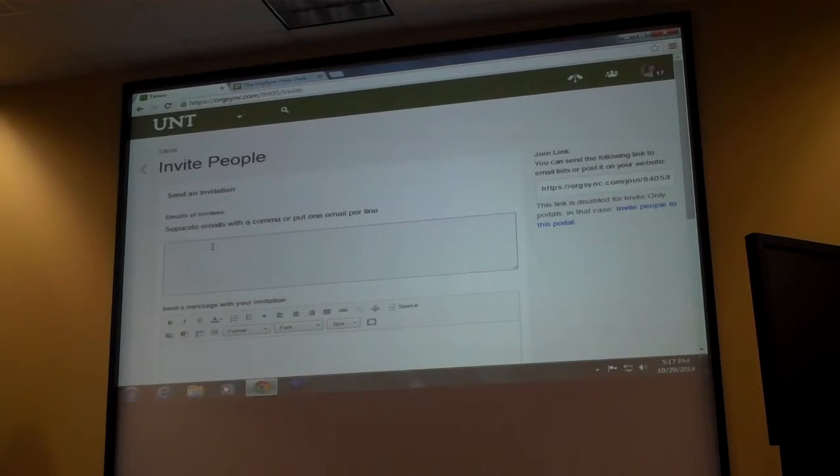So it's got to be the email address that's tied to their OrgSync account, though, which is usually their MyUNT address. And so what you do is, if you've got a list of members, you can stick them in here and invite them to come in your portal. But there are other ways for them to join. I'll show you that in a minute.